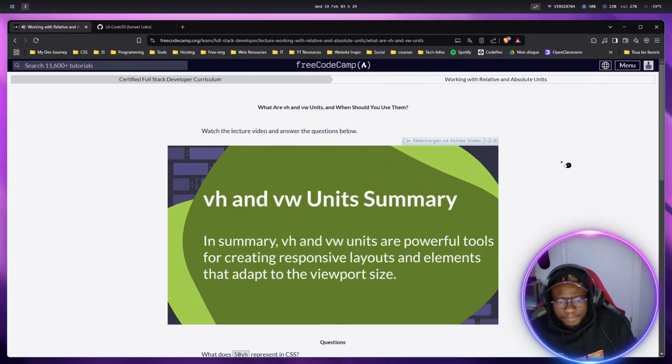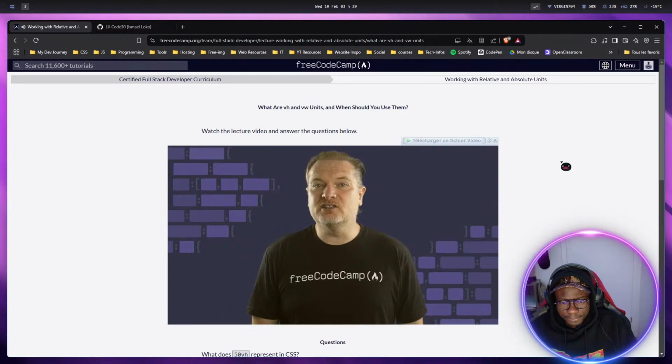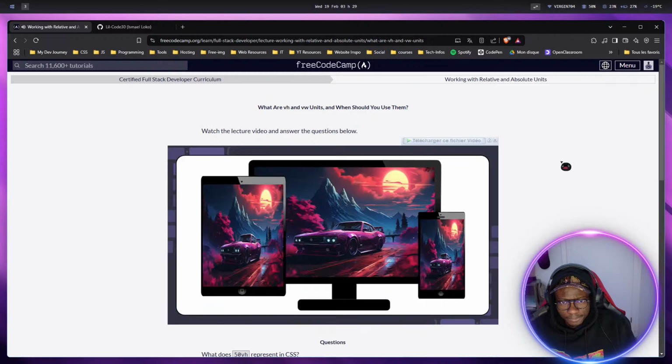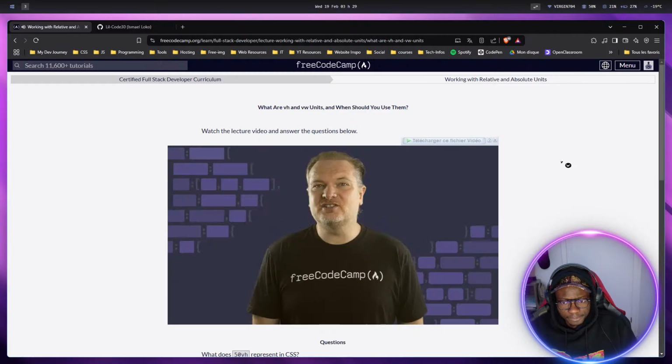In summary, VH and VW units are powerful tools for creating responsive layouts and elements that adapt to the viewport size. They're particularly useful for full-screen sections, maintaining aspect ratios, and creating smoothly scaling designs. However, they should be used thoughtfully and often in combination with other CSS techniques to ensure the best user experience across all devices.